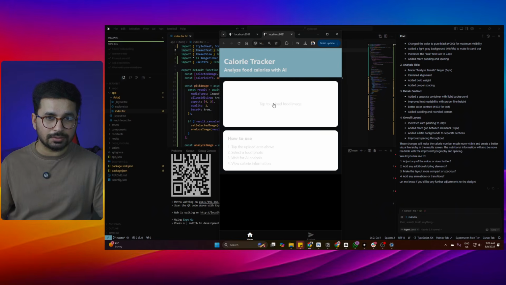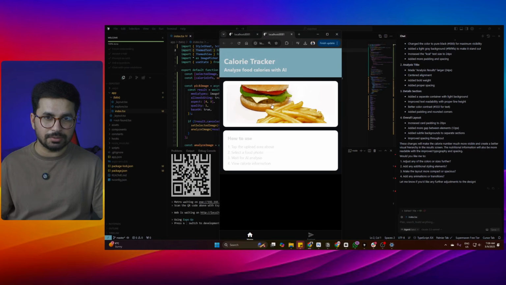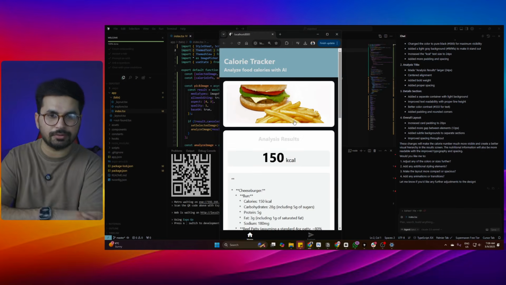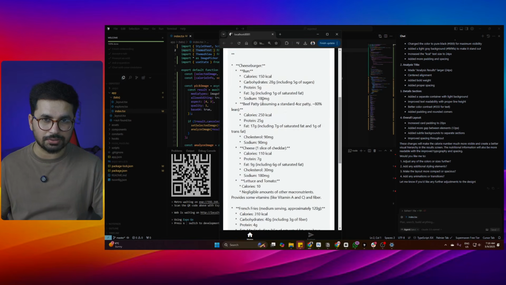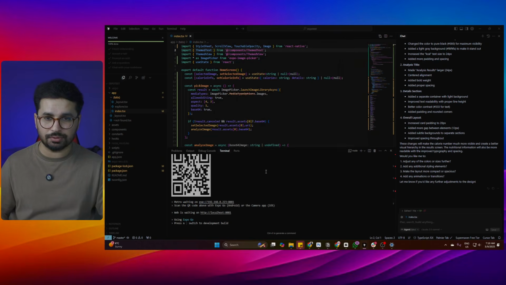I'll simply just click on tab to upload food image, and from here I'll just choose this image. Maybe it's a burger with some fries, so it will calculate total number of calories for that. Perfect. So it has now shown these total number of calories are 150, and even it is showing a very detailed analysis of our food as well. So yeah, so this is how you can actually open your app inside your web browser as well. Now you can keep developing your app from here. You can enhance your design further if you want, once you have finalized all of the functionalities.